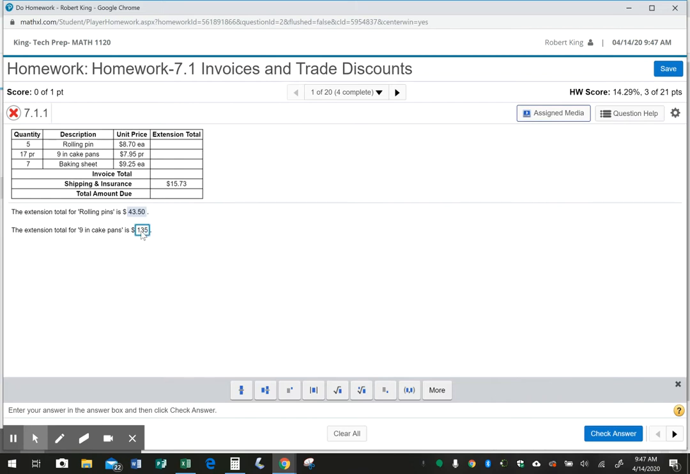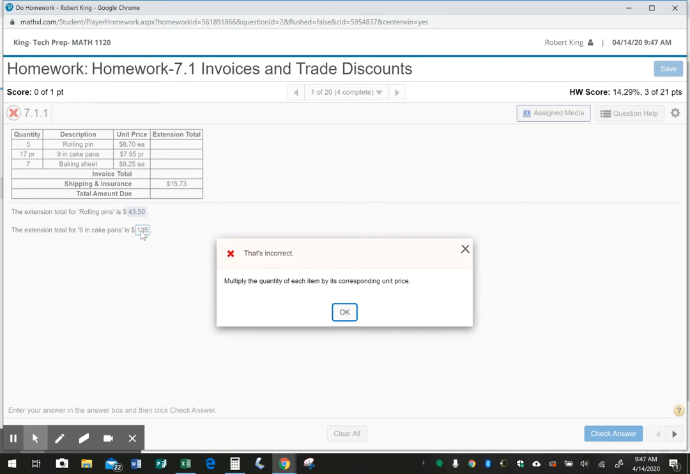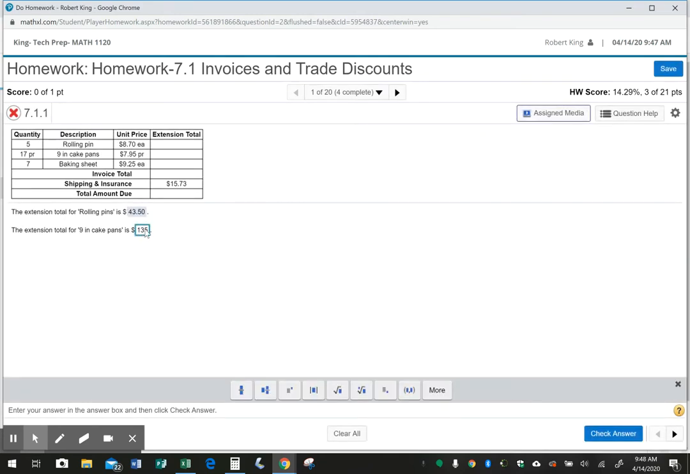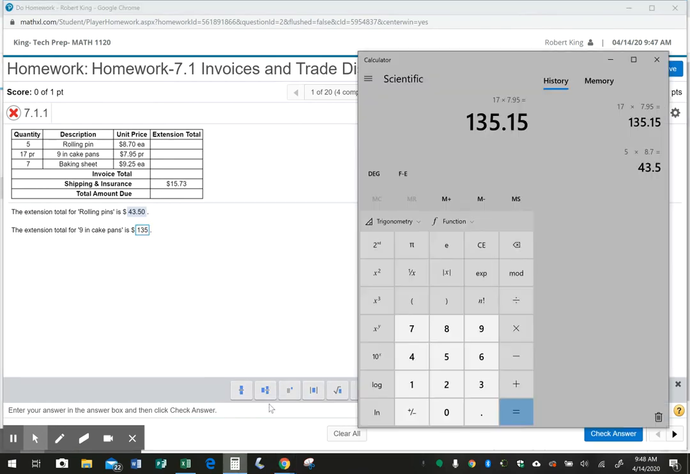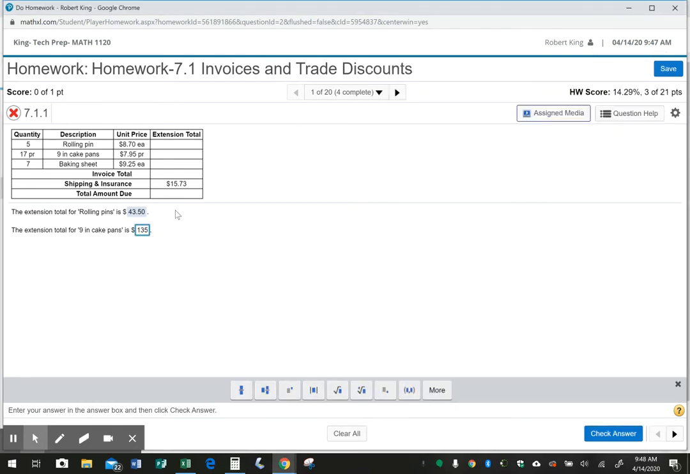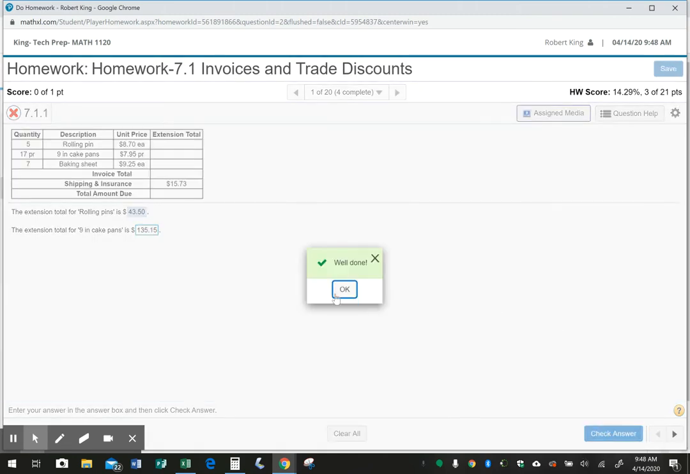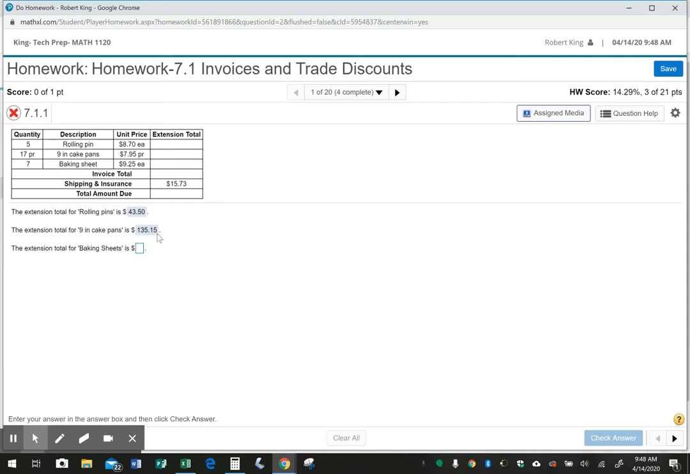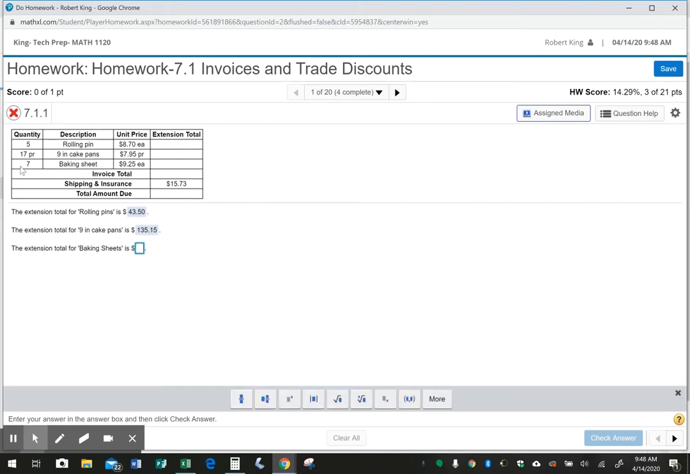Let's say I just put 135 instead of the 15 cents with it. It's going to give me an error message, says that's incorrect, and then it gives me a hint. Multiply the quantity of each item by its corresponding unit price. So then I can go back to that question, put in the correct answer, which was $135.15. So I'll put in the 15 cents, hit check answer or the enter key, and it gives me the OK, well done. And it's giving me full credit for that question. So even though I missed it the first time, I still get full credit.